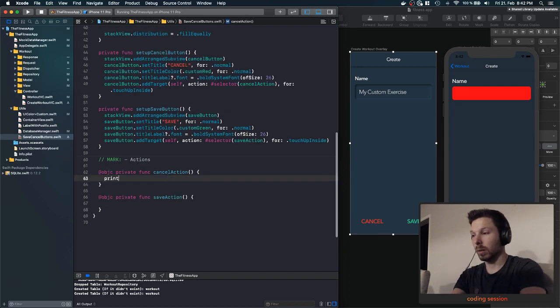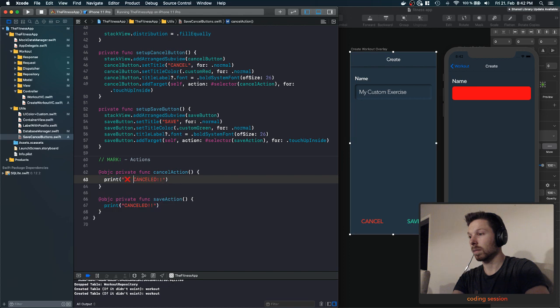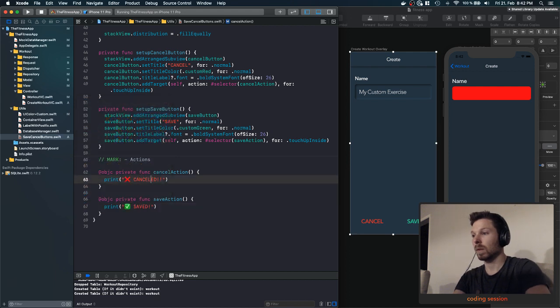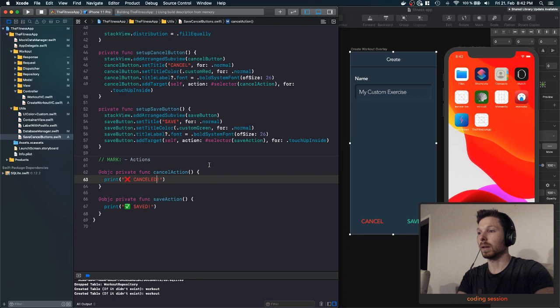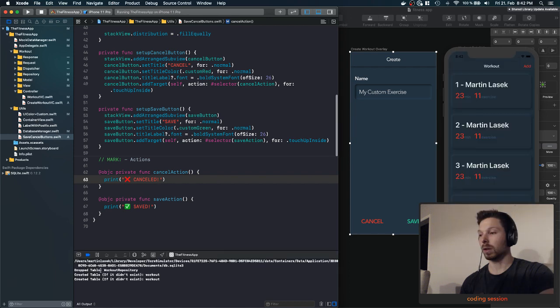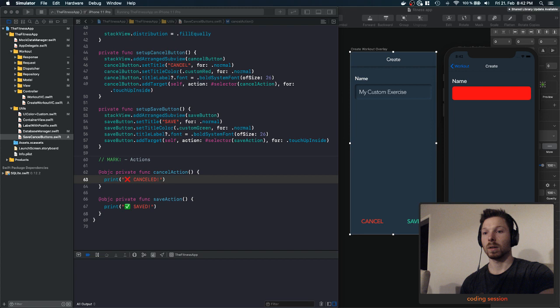And now we can just show you that this actually works. Let's say print cancelled, x, whoops. Now when we say cancel, you should look at the console down here. If I say cancel, it says cancelled. If I say save, it says save. So this is executed now.